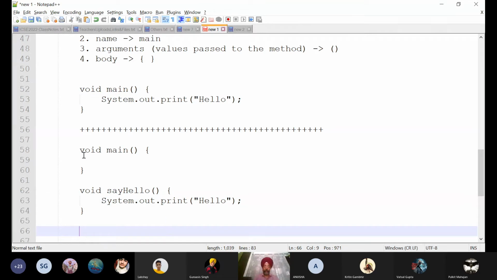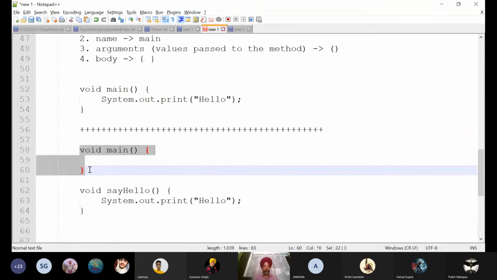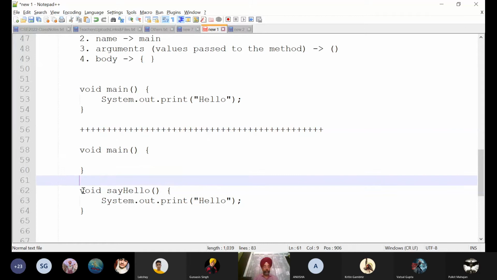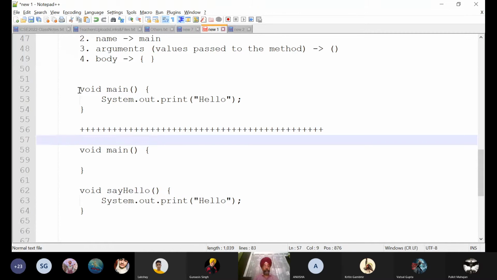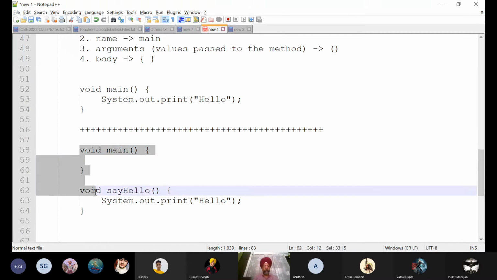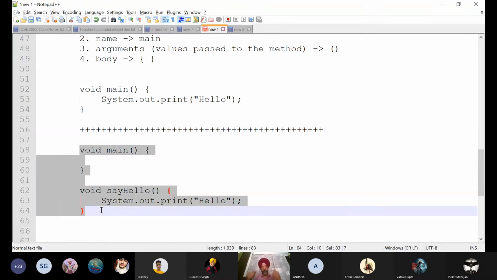So now what is happening is the main function is not responsible for displaying the hello. Say hello function is actually responsible for displaying the hello on the screen. Can you see that these two programs are actually corresponding to my bakery wala example? Are they? Yes or no? Yes, they are. Yes, sir.